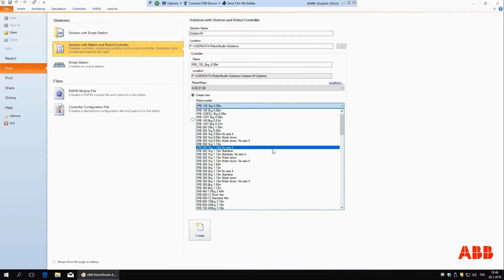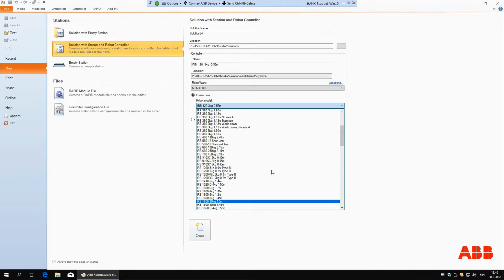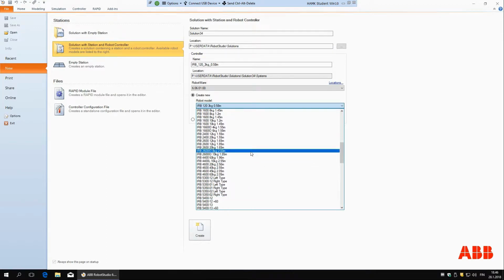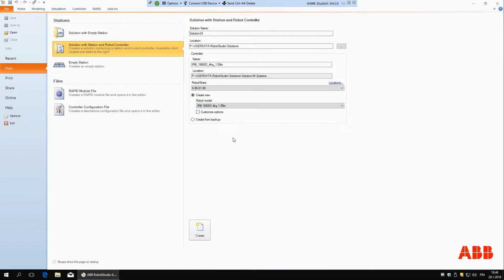here you can choose the correct robot. And right now we are going to use this one, so IRB 1660 ID 4 kilos 1.55 meters. And when you choose that, you can just say create.